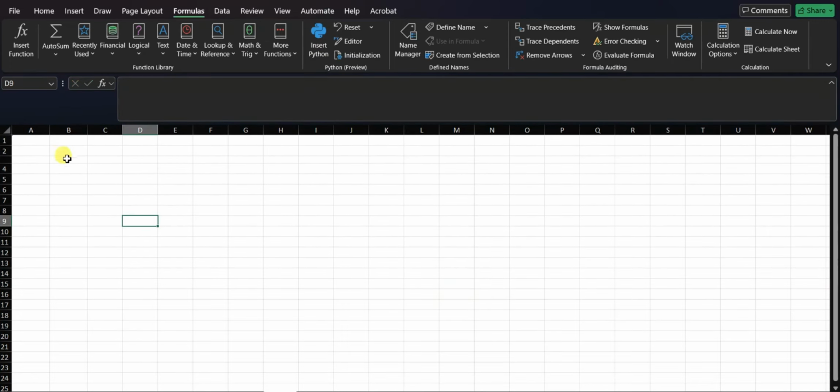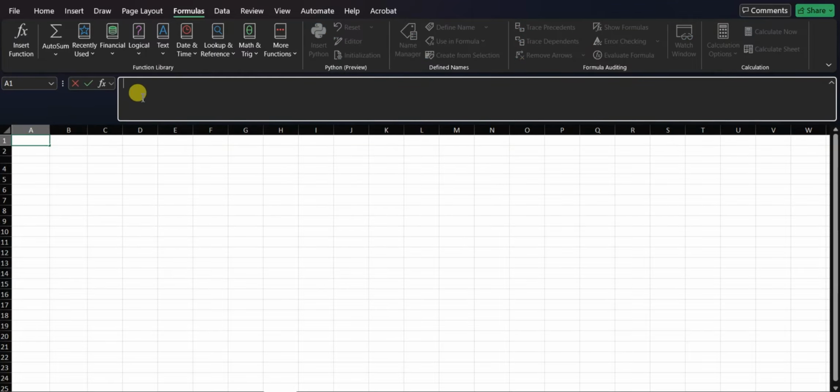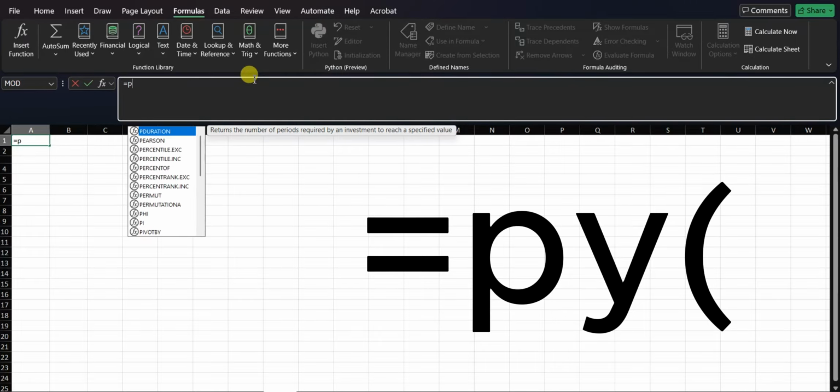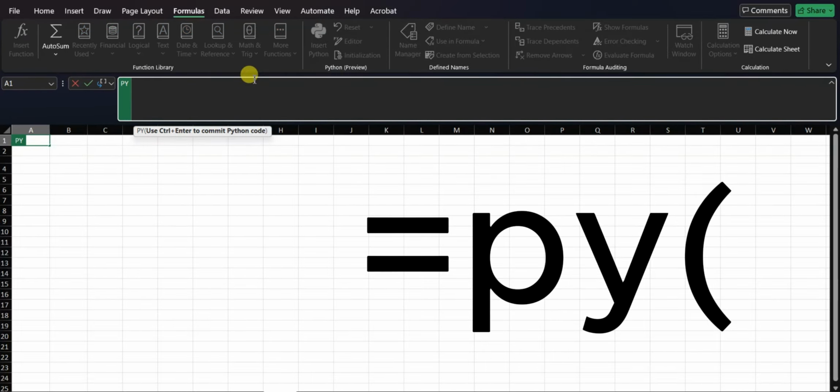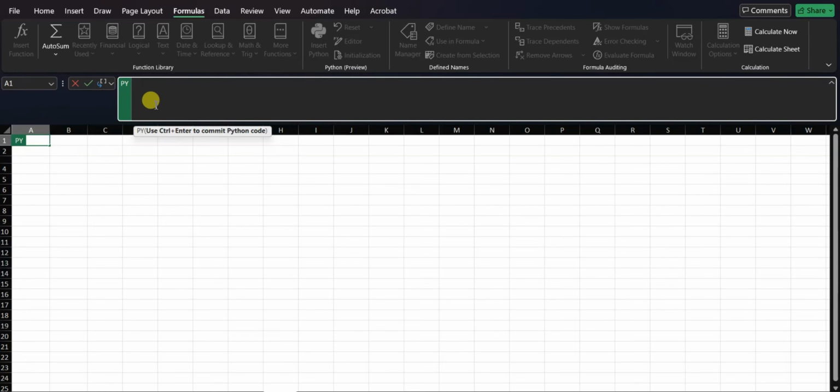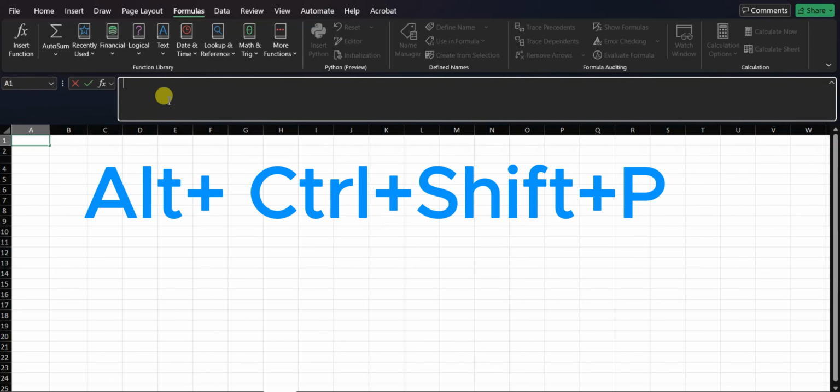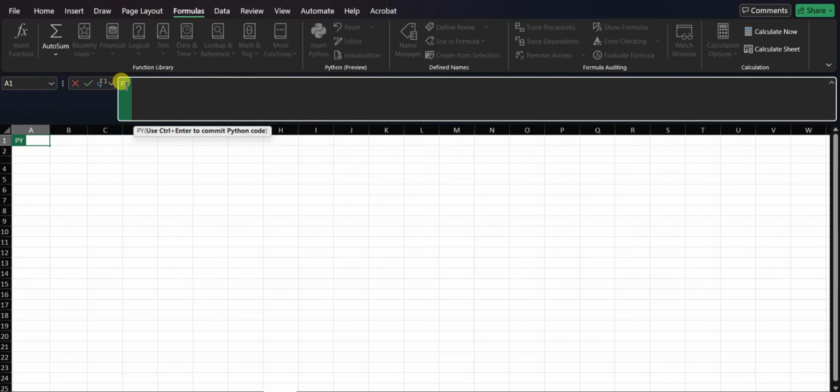Another way to open Python in Excel is to just type equals, then PY and an opening bracket. This will again start Python in your Excel. Another way to open Python in Excel is using the shortcut Alt, Control, Shift plus P. Then you will get this.